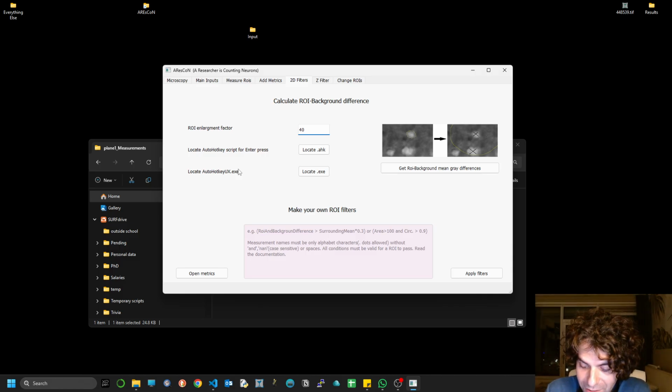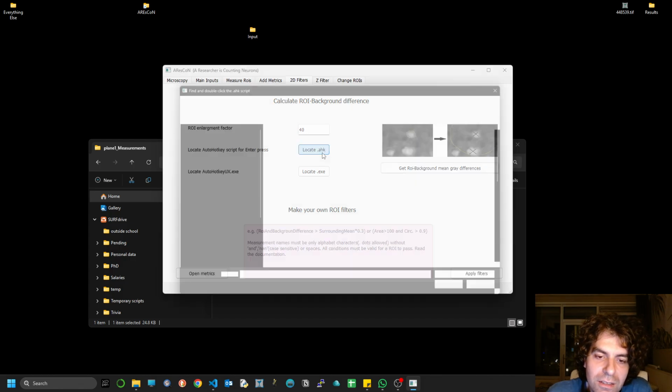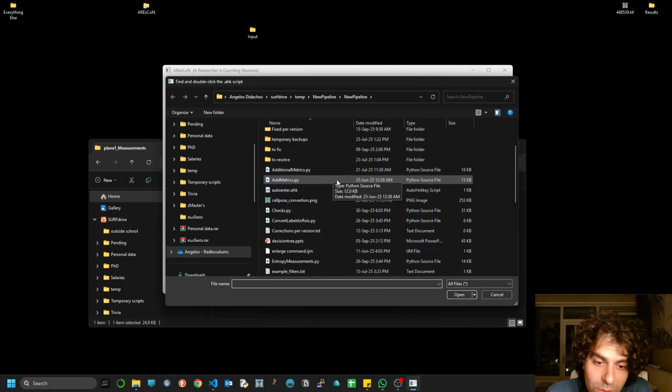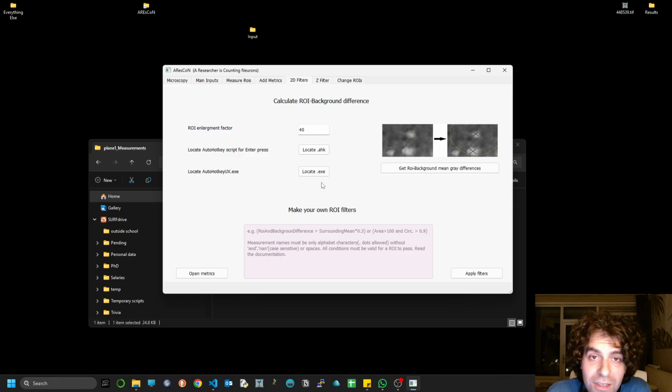Operate your screen, perform some steps. So what I'm going to do here is locate a particular script which is inside the workspace that just presses enter. Okay, that's all it does.